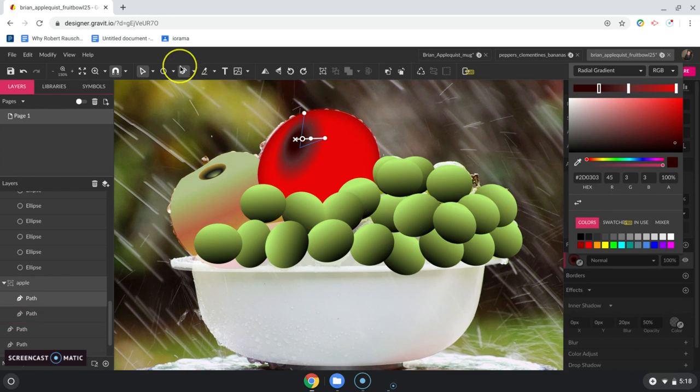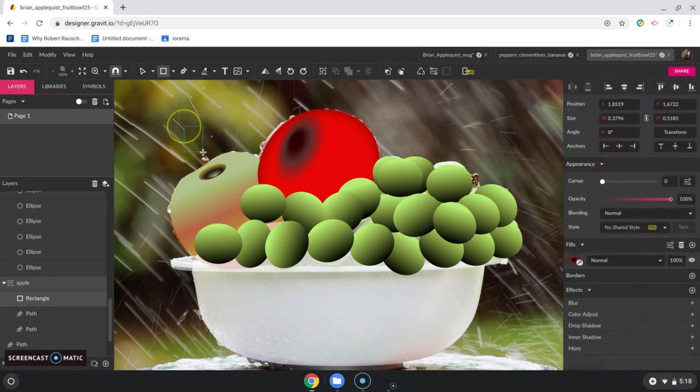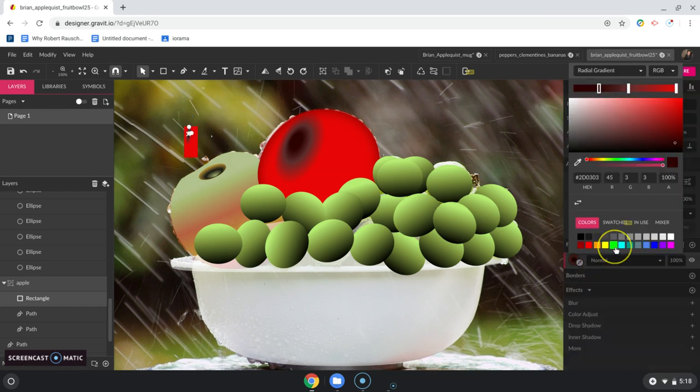So let's give it a stem. Let's do a rectangle. Just a bar for a rectangle. Let's change that color. I hit the dropper. Let's change the color to the green. And we want to go from gradient.